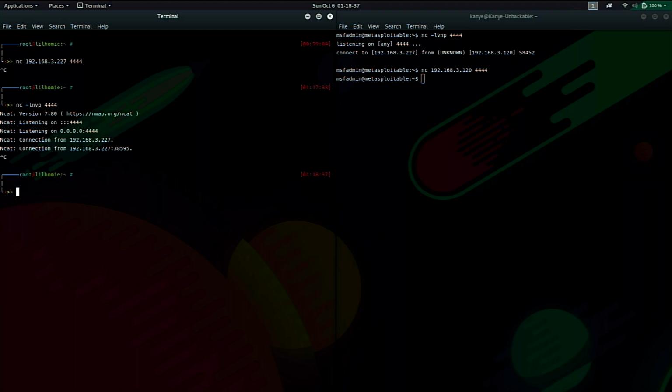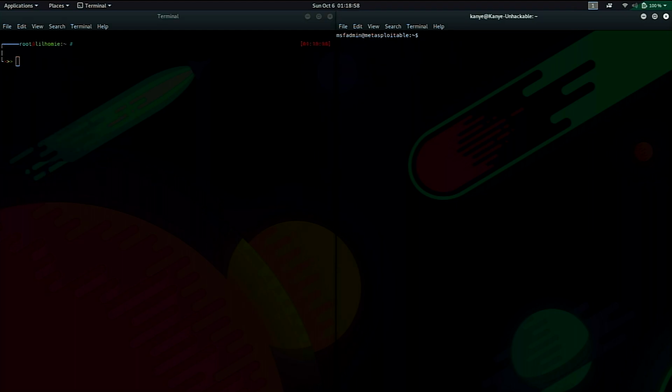That's all there is to it. All right, cool. So we're talking back and forth now, but how do we execute commands? Well, in the version of Netcat that I'm using, we can simply execute commands by passing it the -e flag.